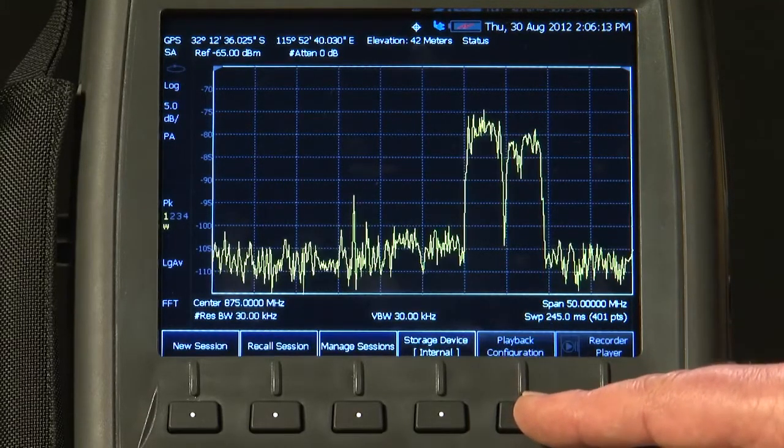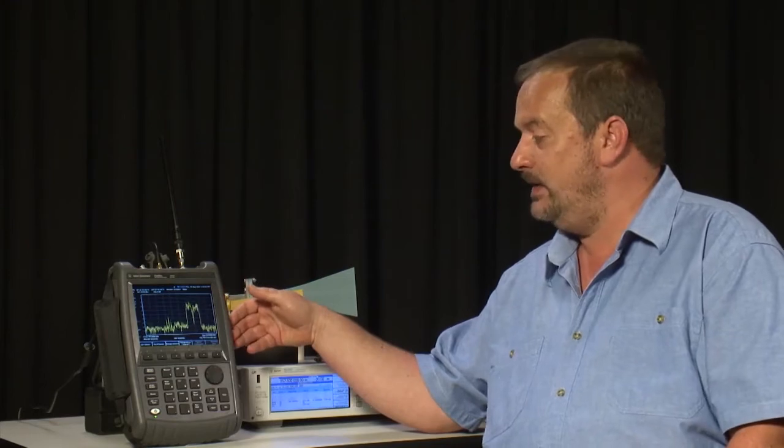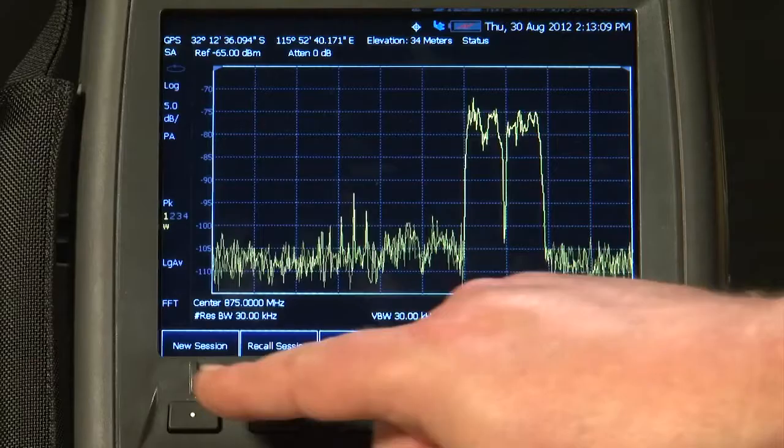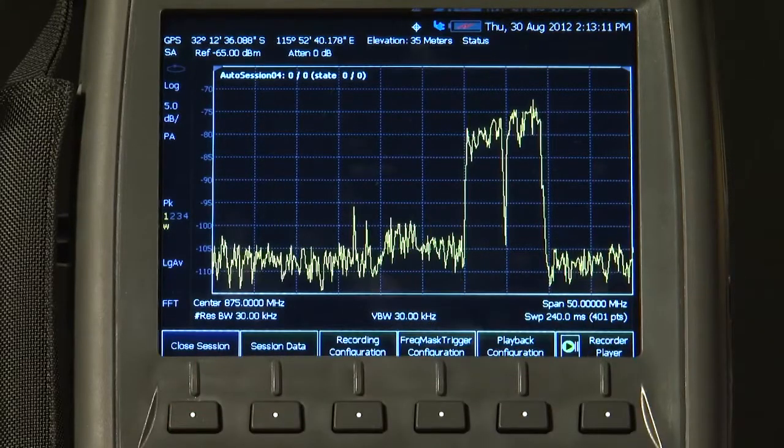So I'll press that. So I've got my storage device set to internal. I could obviously set that to a USB memory stick or the SD card, but for now I'll store all the Spectrum traces into the internal memory. And we'll create a new recording session.